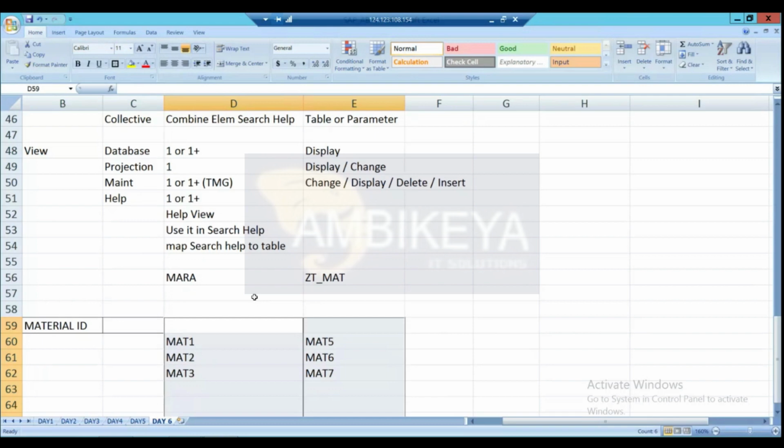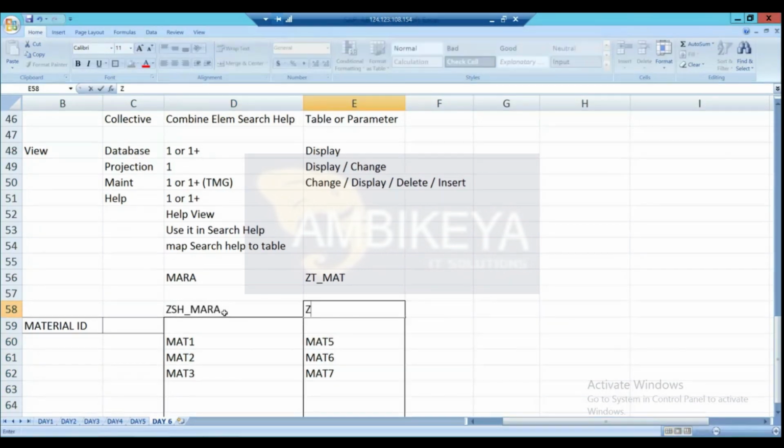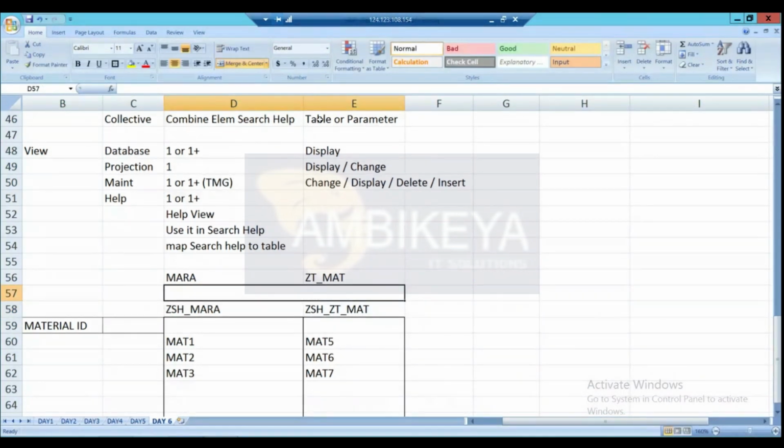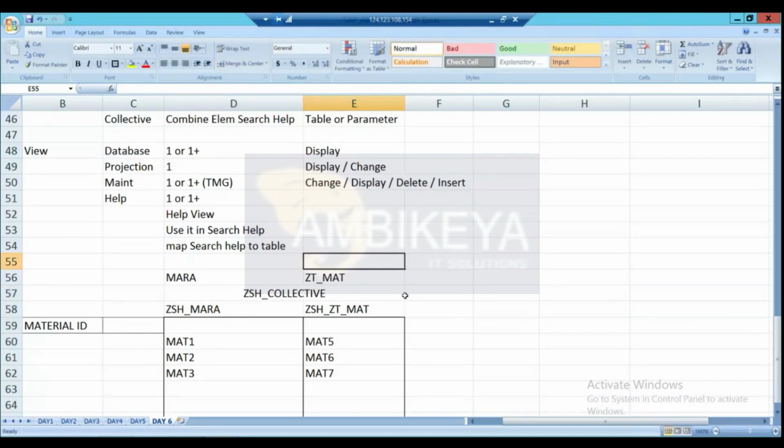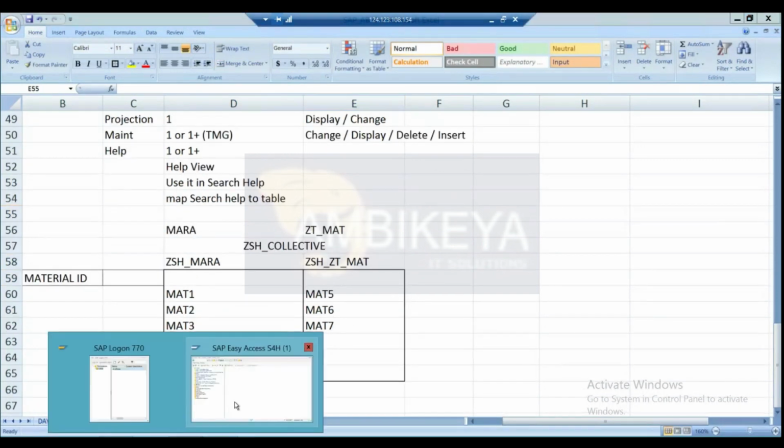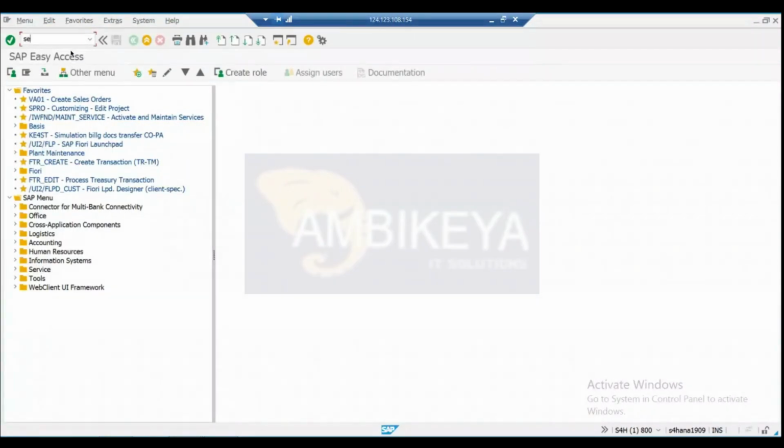So a collective search help is a search help which will combine two elementary search helps. One search help will be based on MARA, another search help will be based on GT underscore MAT. Both these search helps will be combined together using the collective search help. Is this clear?